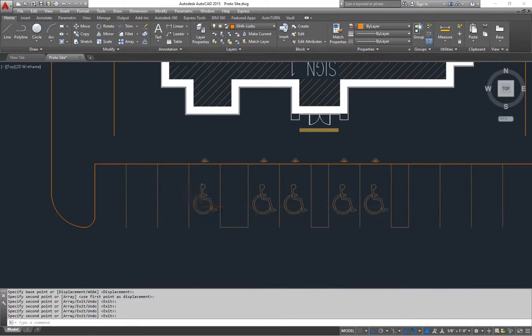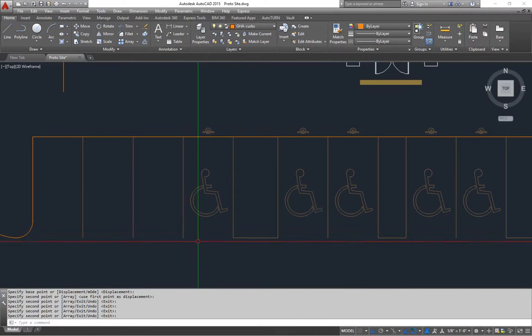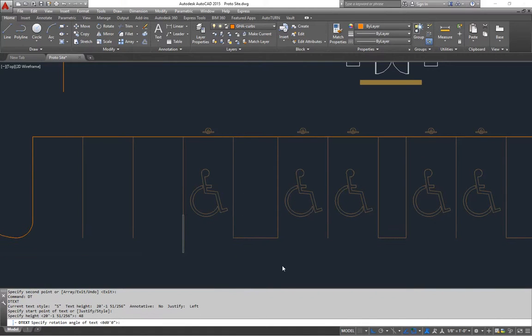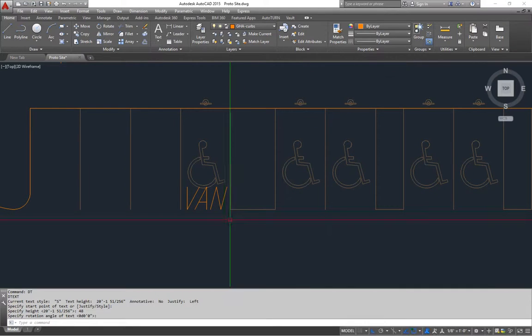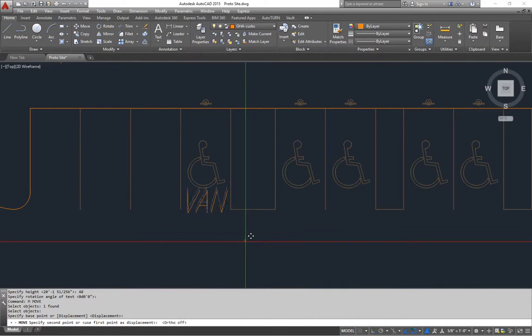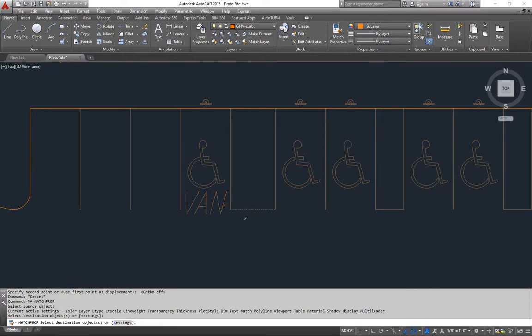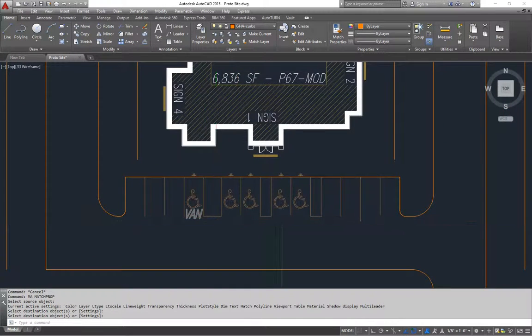This space over here is going to be our van space, so I'm going to use D-text. Base point here, I'm going to give it a height of 48, and for the rotation I'm just going to pick that, and I'm just going to type van. I'll move it and just kind of eyeball that to get it in a good position, and then match it to my stripes layer. So there's that.